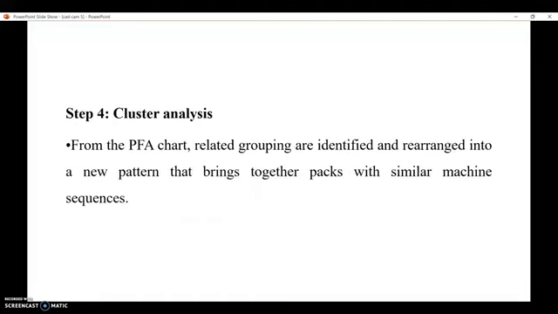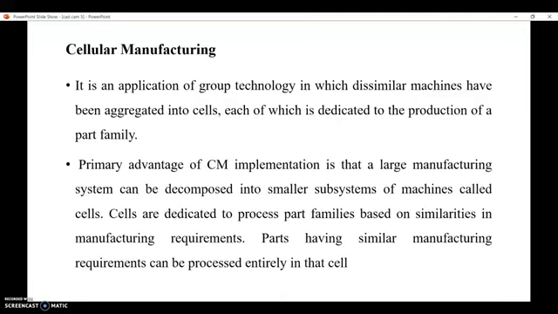Cluster analysis. From the production flow analysis chart, related groupings are identified and rearranged into a new pattern that brings together packs with similar machine sequences. Cellular manufacturing. It is an application of group technology in which similar machines have been aggregated into cells, each of which is dedicated to the production of a part family.